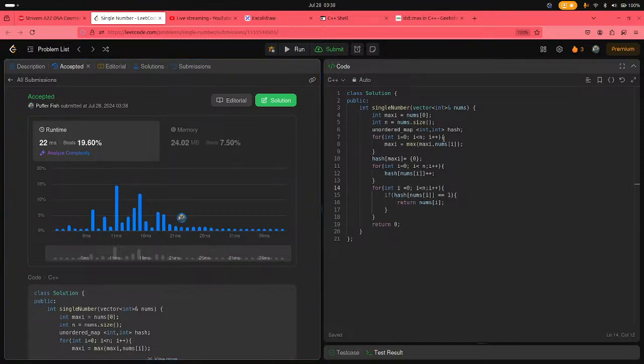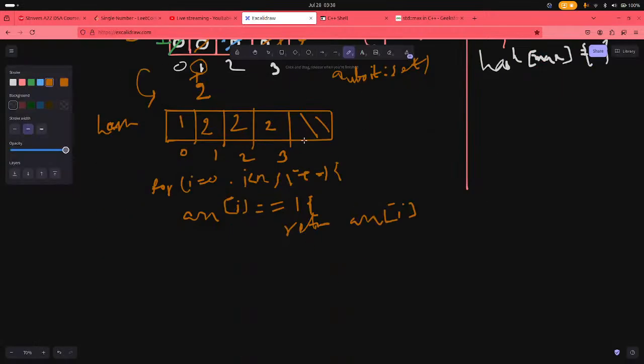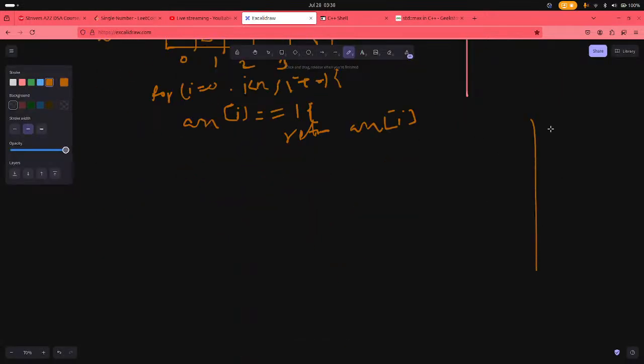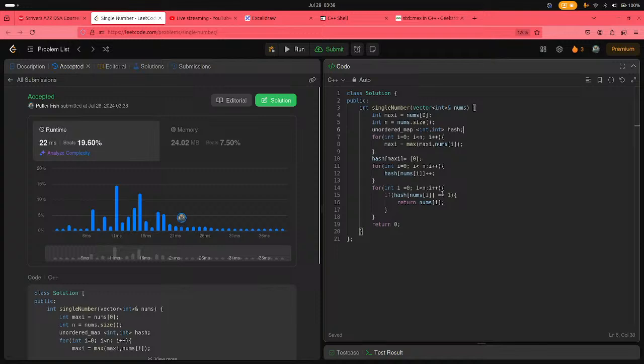Now calculate this complexity. First, I am using a hash map. Understand this very properly. The previous one had taken big O of n squared. That was the brute force. This is the better one. And I'll find out whether it is optimal or not. I don't know, to be honest, so I'm focusing on that also.